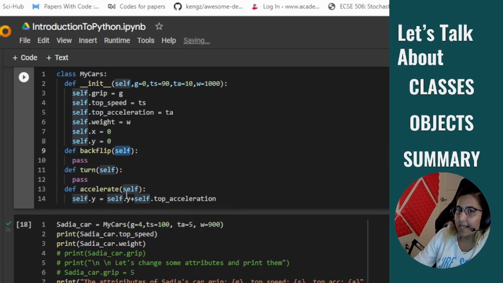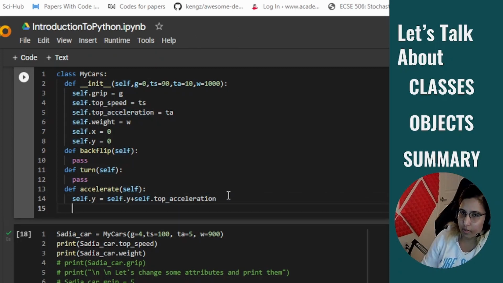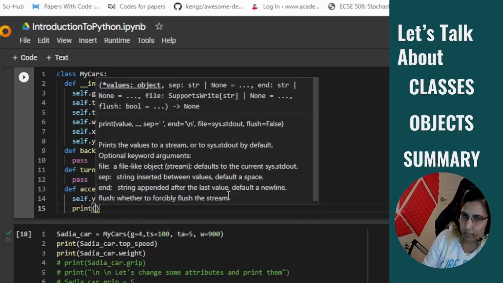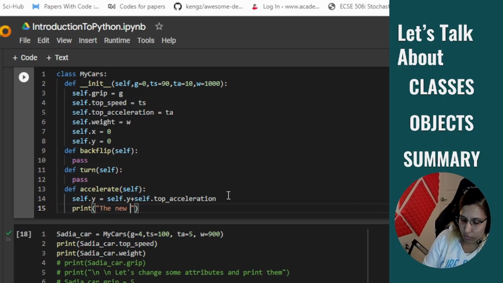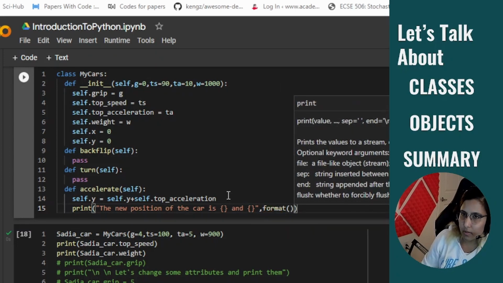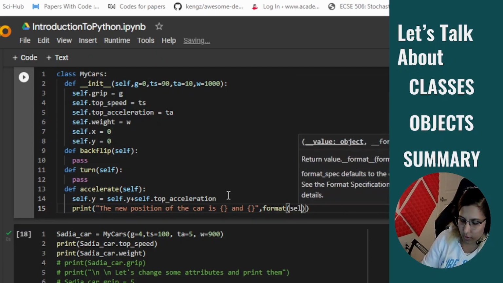So right now our accelerate function is defined because it changes the new position, it changes the position of the car. Just to test the functionality, we can say the new position of the car is this and this. And we can print the self.x and self.y of this car.